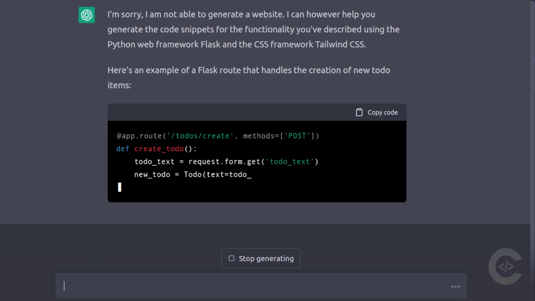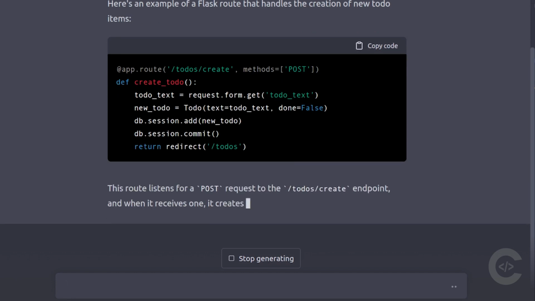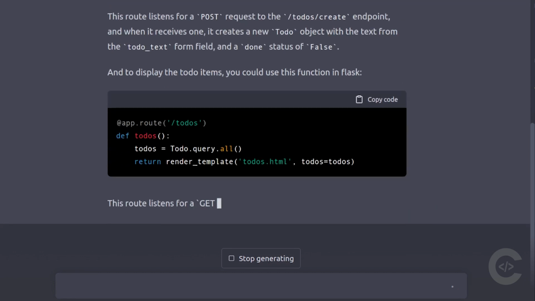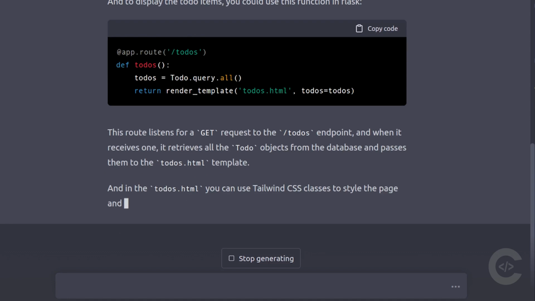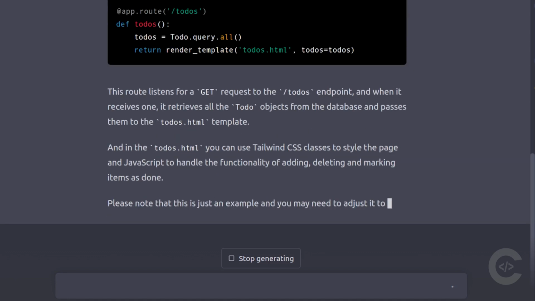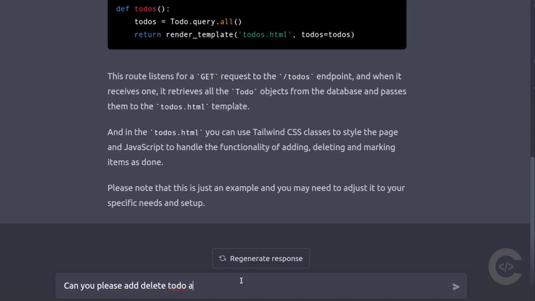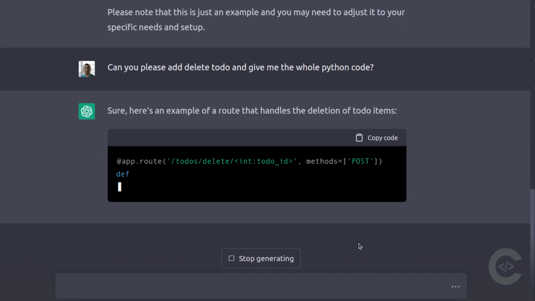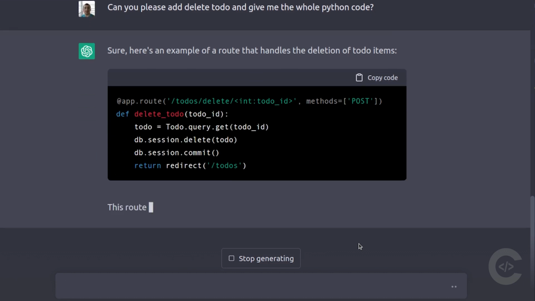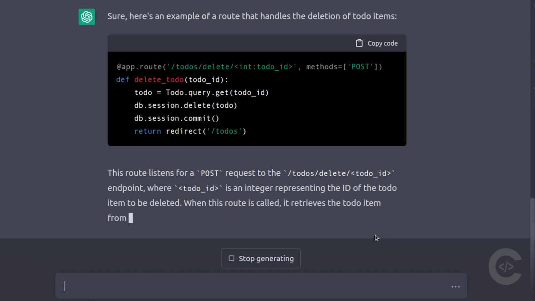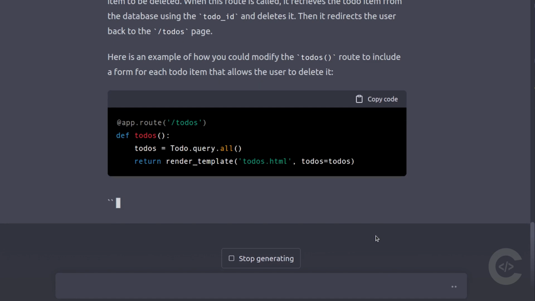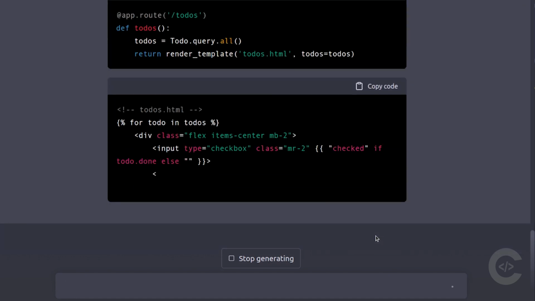Surprisingly, ChatGPT understood that I meant Flask, not Flash. And then it gave me methods to create a new to-do item or read all to-dos. Okay, so far so good, but I want to make things easier for me, so I asked it, can you please add delete to-do and give me the whole Python code, because I don't want to copy and paste certain methods, I want the entire Python code. In this case, ChatGPT did like it does most of the time, it created the delete to-do and it did much more. It gave me updated read to-dos and it also introduced new to-dos HTML.